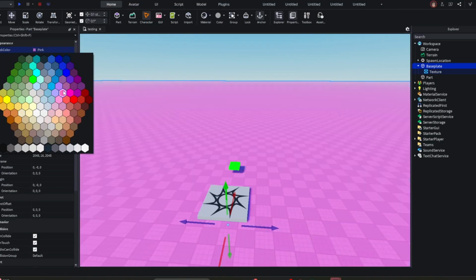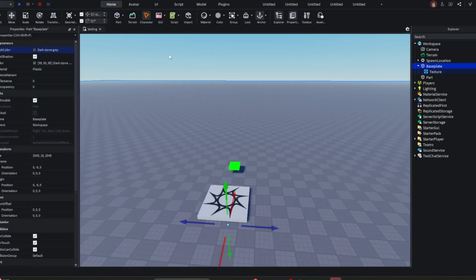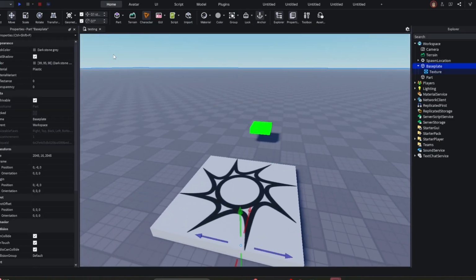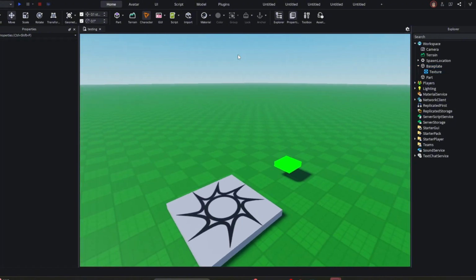You can change the color of it. You can do many different things. But for right now, we're just gonna keep it. Let's make it a green base plate, actually. Yeah, just like a little green base plate. Pretty nice.